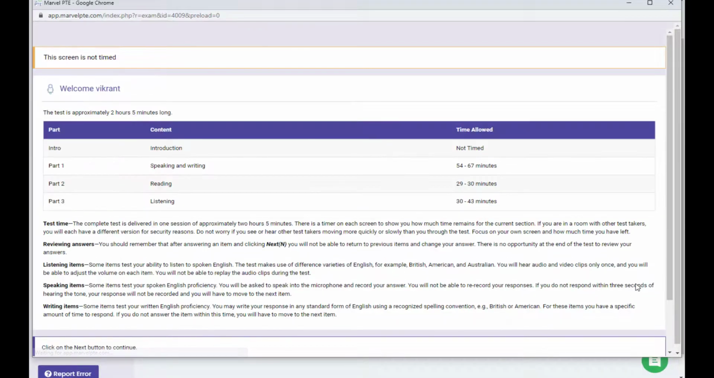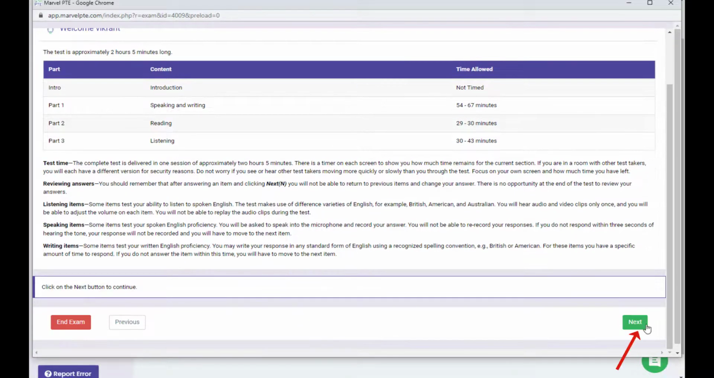Now, after clicking on this button, this screen will appear. This is showing the structure of the test, how it is divided into different parts. According to Pearson, the first thing is the introduction part. And then it is combined speaking and writing. Then part 2 will be the reading and part 3 will be the listening. After reading all this information, you can click on the next button that is again at the right side.